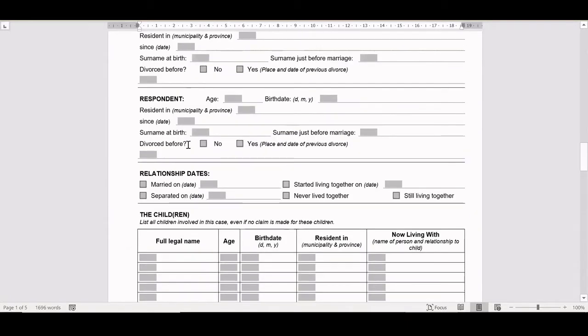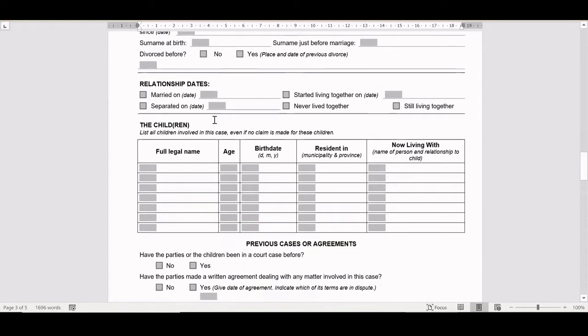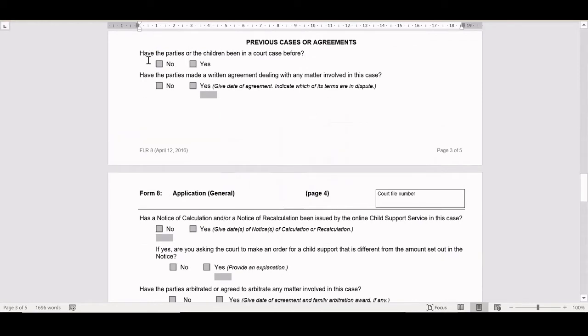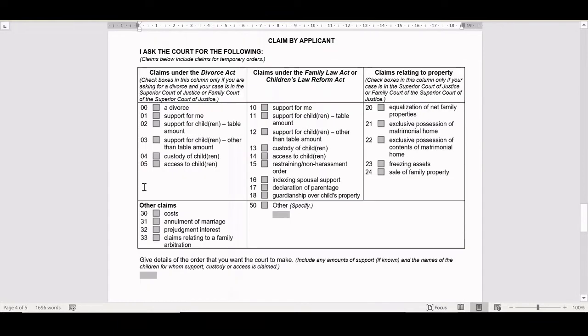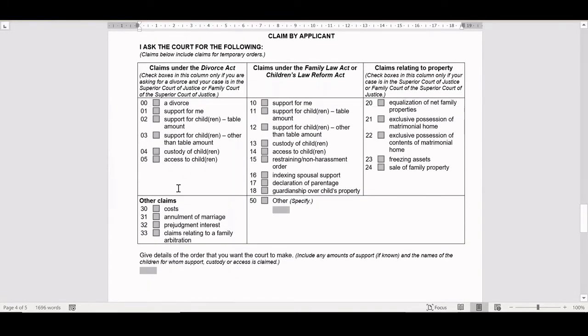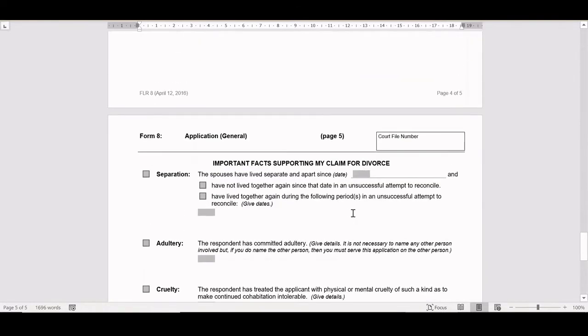And then it was starting to fill in some of this information here, like your age, where do you live, have you been divorced before, when were you married, when did you separate, who are the children, have you been in a court case before, have you been through arbitration, what claims are you asking the court to make? So you can see it already asked us all of these questions and eventually would continue on to help you complete the rest of the form.